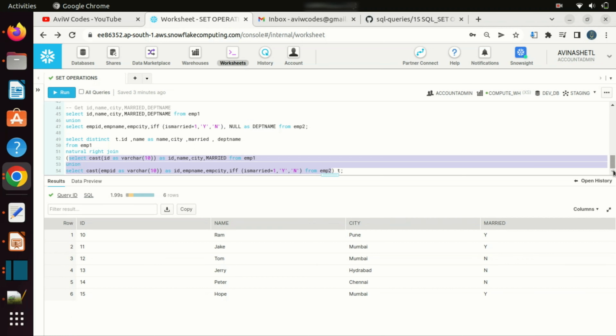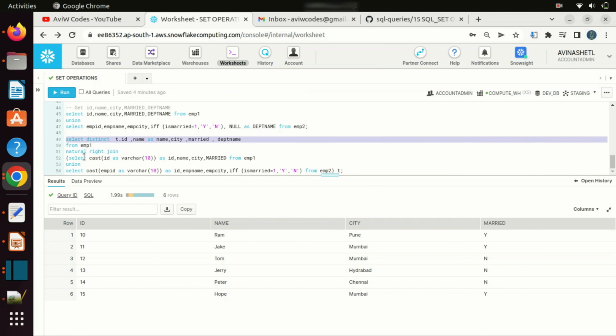We will take distinct records from table EMP1 and join it with T. The reason behind taking distinct values from table EMP1 is that it has a duplicate entry for the employee with employee ID 10, and we don't need that in the final result. Let's also convert values from columns ID and EMP ID to varchar so that we don't have fractional values in the result, as we saw earlier.